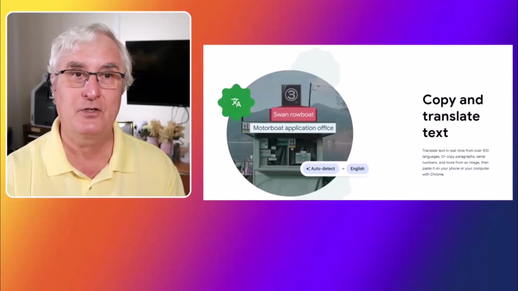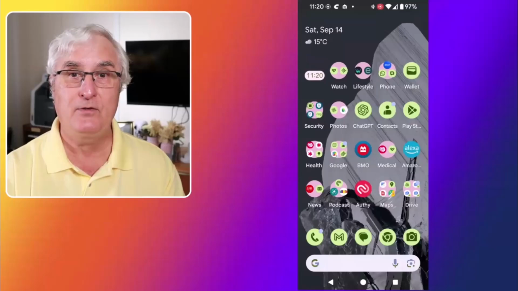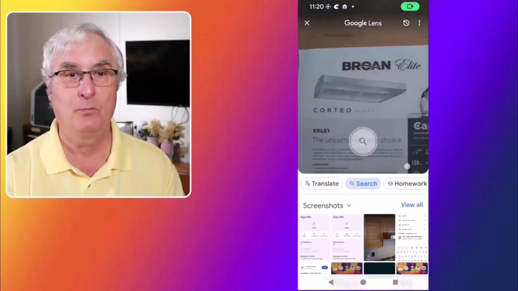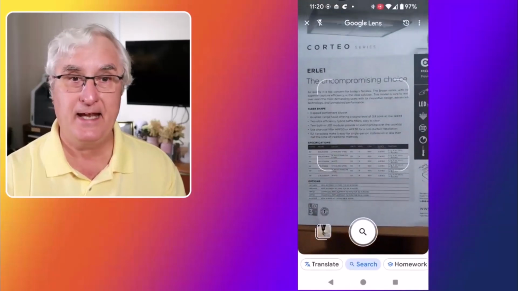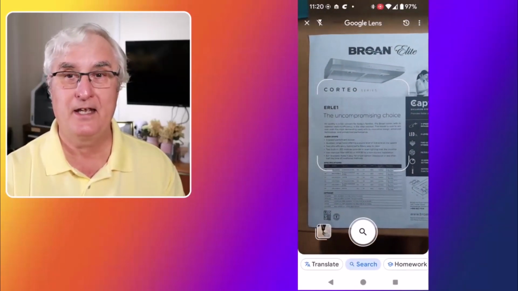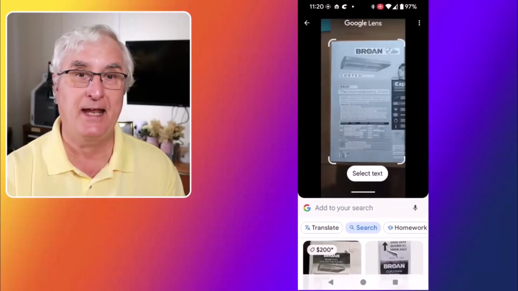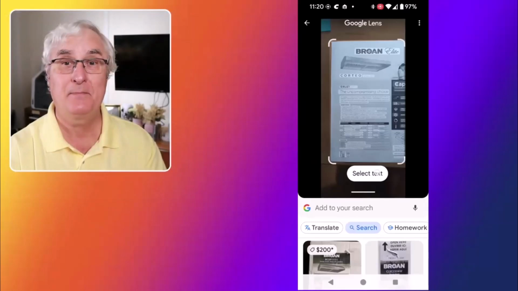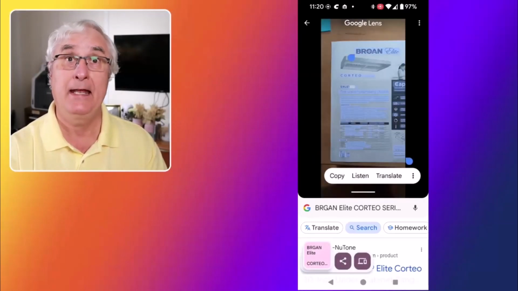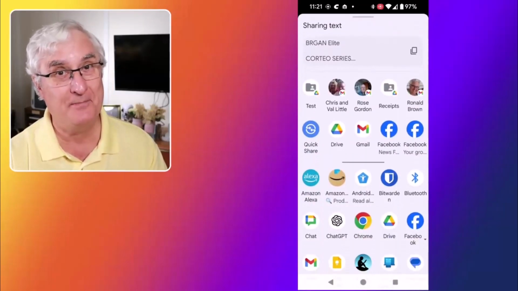Another handy feature of Google Lens is the ability to copy and share text. If you come across a piece of text that you want to save or share, simply open Google Lens, select text mode, point your camera to the text, and Google Lens will recognize it. You can then copy the text to your clipboard and paste it into any document. This is especially useful for students, professionals, and anyone who needs to quickly capture and share information. Say goodbye to manual typing.